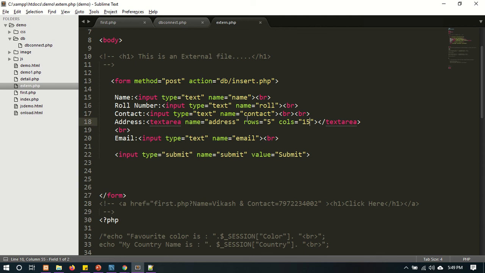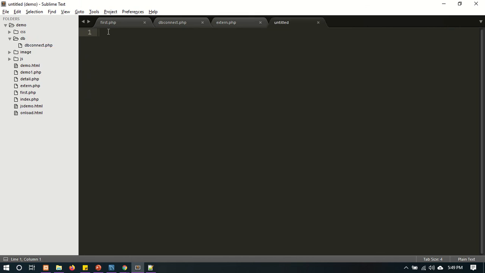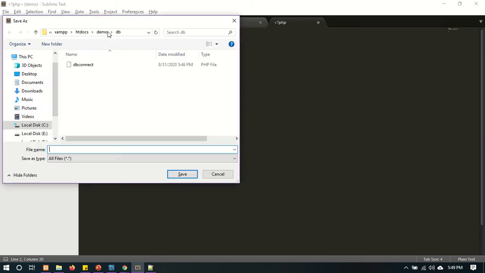हमारा form ready हो गया. So now we have to go inside the DB and create one new file, the PHP file, for writing the insertion code. First of all, we have to include that DB connect file. So I am including the DB connect file here. I'm going to save it as insert.php.